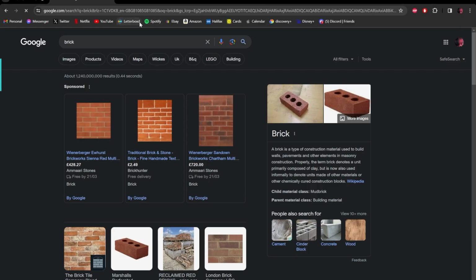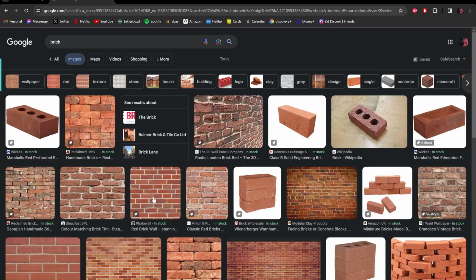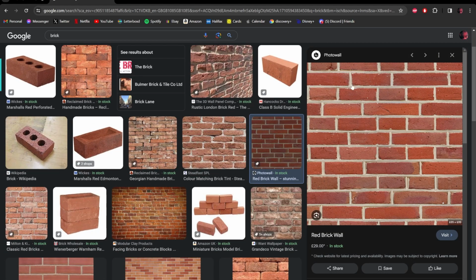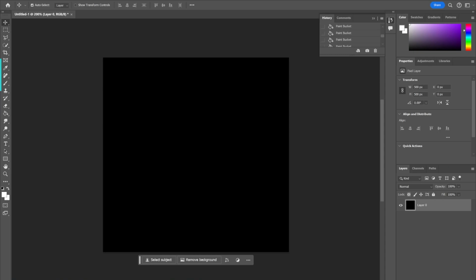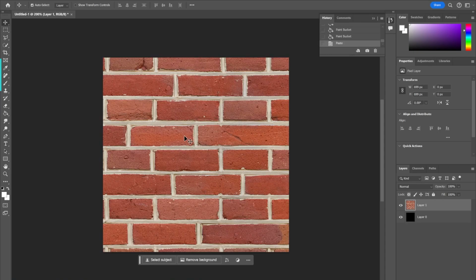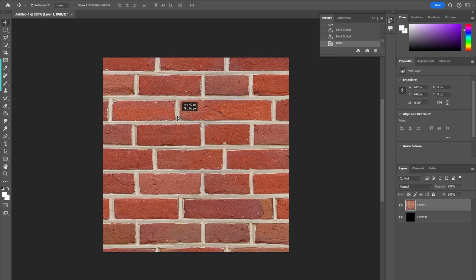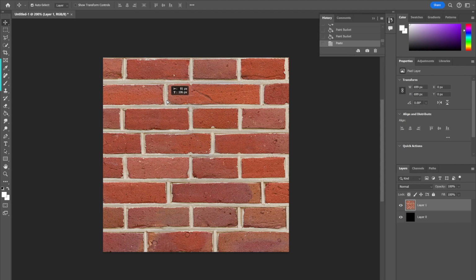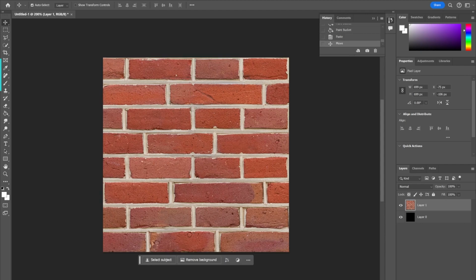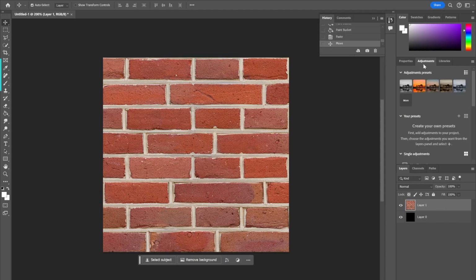So if you want the lines of the bricks, I'm literally just copying the image and pasting it in. Now situate it however you want it. This one I think would be kind of a trial and error to see how it looks in Substance.